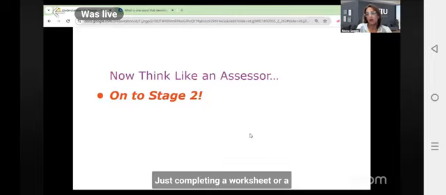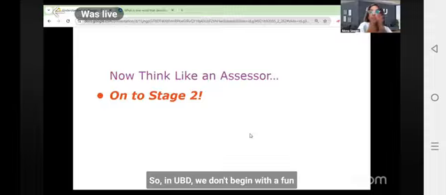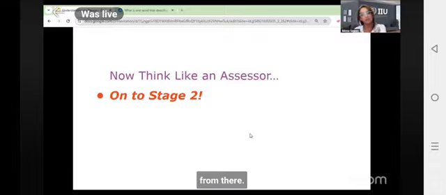Okay? Just completing a worksheet or a quiz? No, I want to measure. I want evidence. I want to know. So in UbD, we don't begin with a fun activity. Instead, we start with the performance goal and work backward from there.